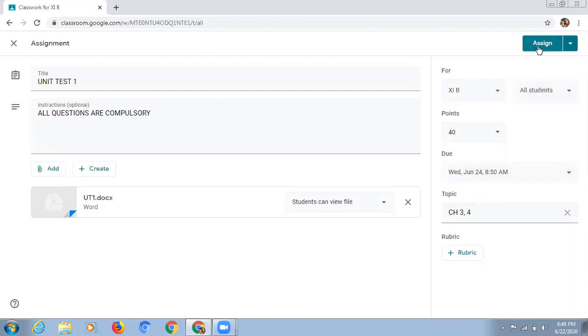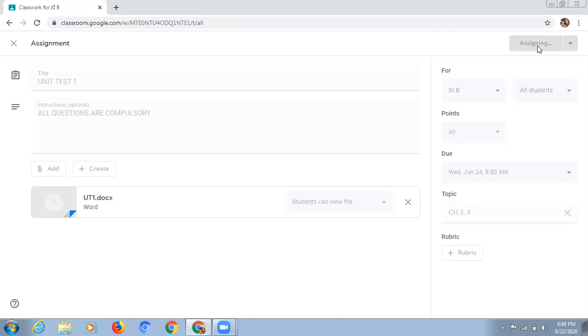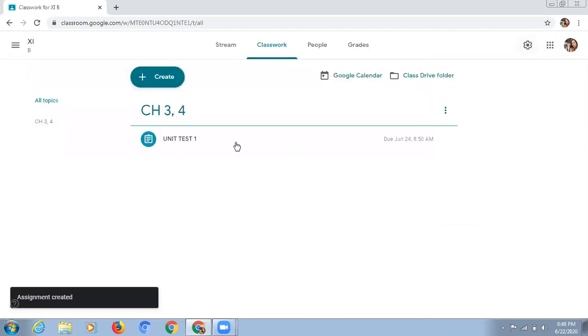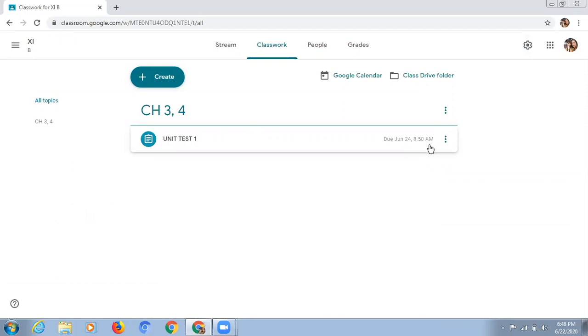So right now I'm clicking on assign so that I can show you how the student will be able to do the paper and then can give you the paper. So I will click here on assign. So you can see here unit test 1 in the classwork section of your Google Classroom, and the due date is coming as June 24, 8:50 a.m.